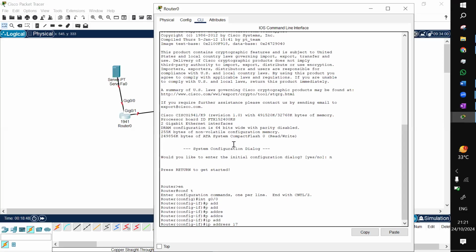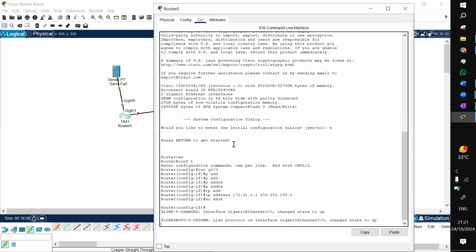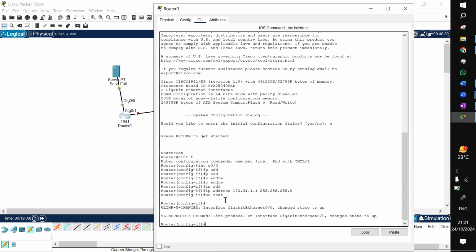IP address 172.1.1.1. Okay, IP address. We activate the link. Then we go into the sub interface.